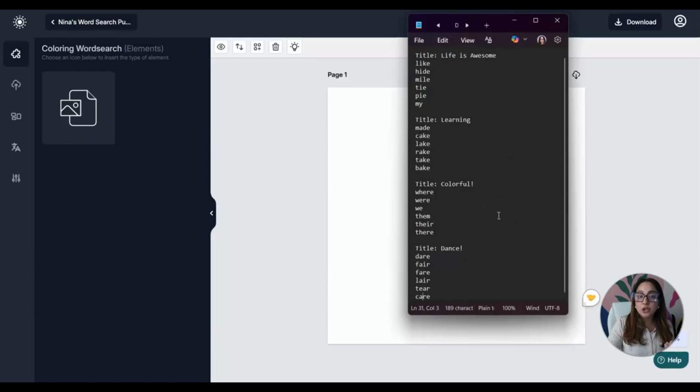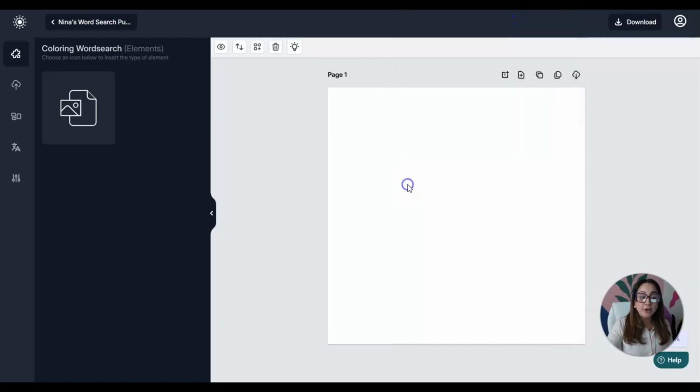You go to your computer's notepad, right? And then I went ahead and broke them down in sets of 6. So we have one set right here. That's the first set, then the second, then the third, then the fourth. What I did is that I wrote the word title. I gave this set of words a name. Life is awesome. The next one is learning, then colorful, then dance. You need to save these words onto your computer because you need to upload them here on this template that you see here. And you're going to see how easy this can be done.